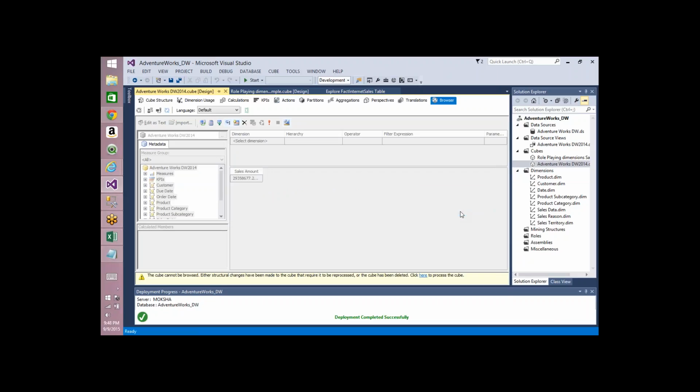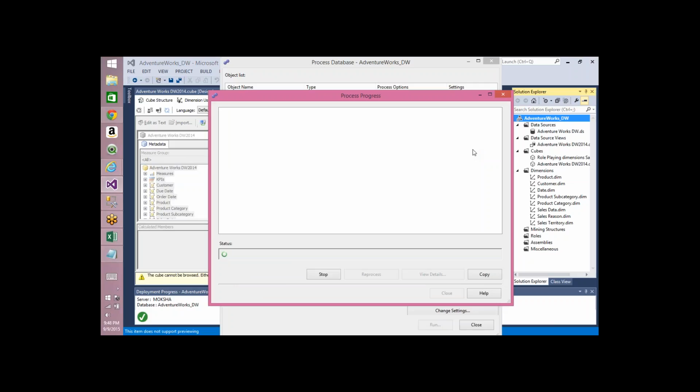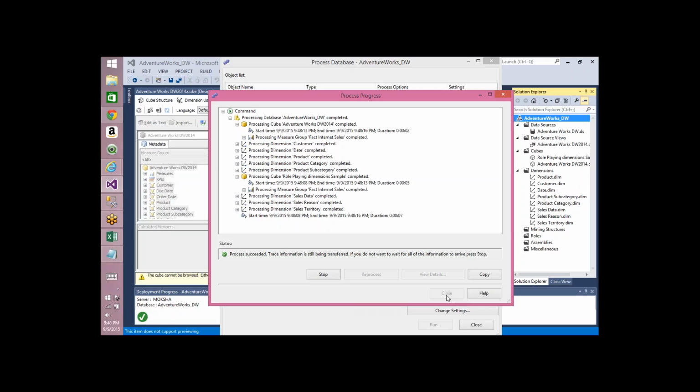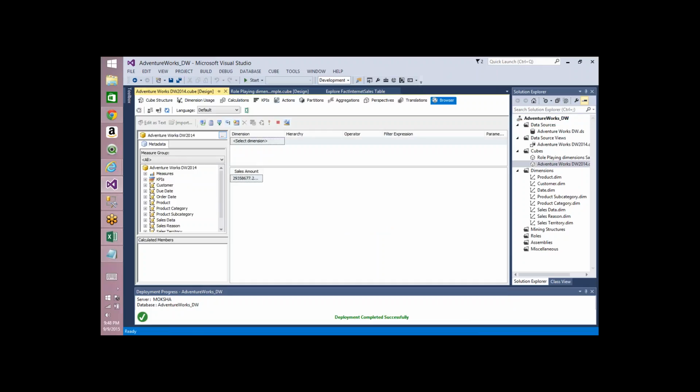So if you do process full of any dimension, then it will have an impact on the cube. The cube will be erased and moved into unprocessed state. That is the major disadvantage of process full of dimensions. That is the reason people prefer to go with process update of the dimension. And if you see now here, the cube is processed again and I can see the data.